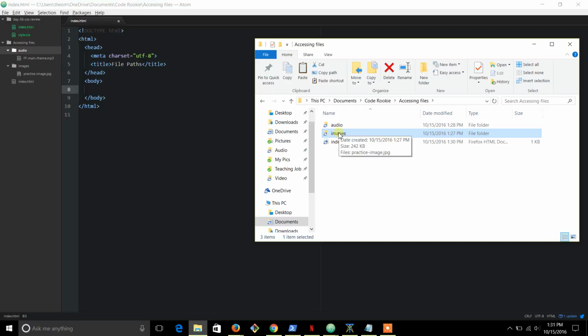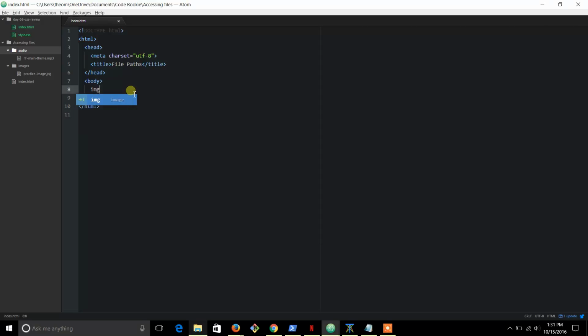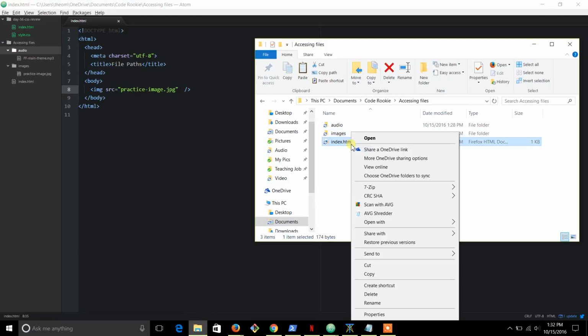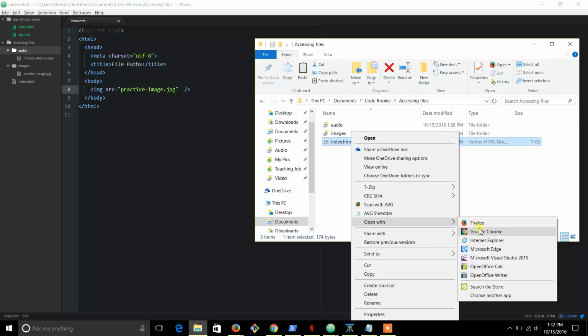But then the problem is just simply doing something like this, an image. The name of the image is practice image.jpg. Save that. You don't need alt. Now, the problem with this is it won't work, because it cannot find the image and it shows up as a broken image.